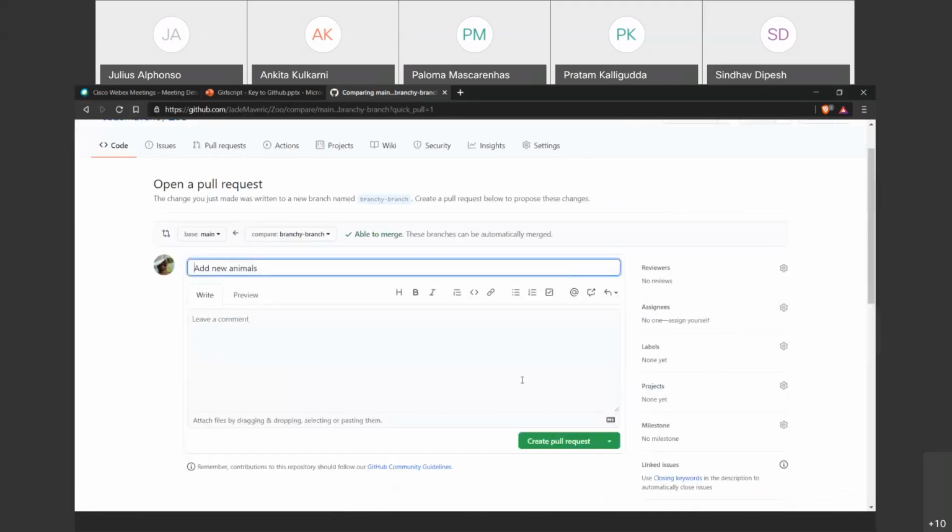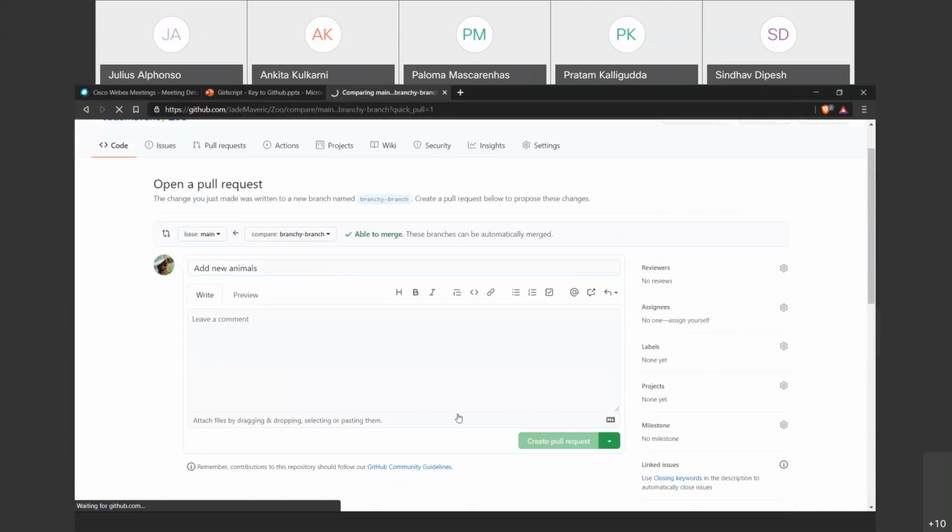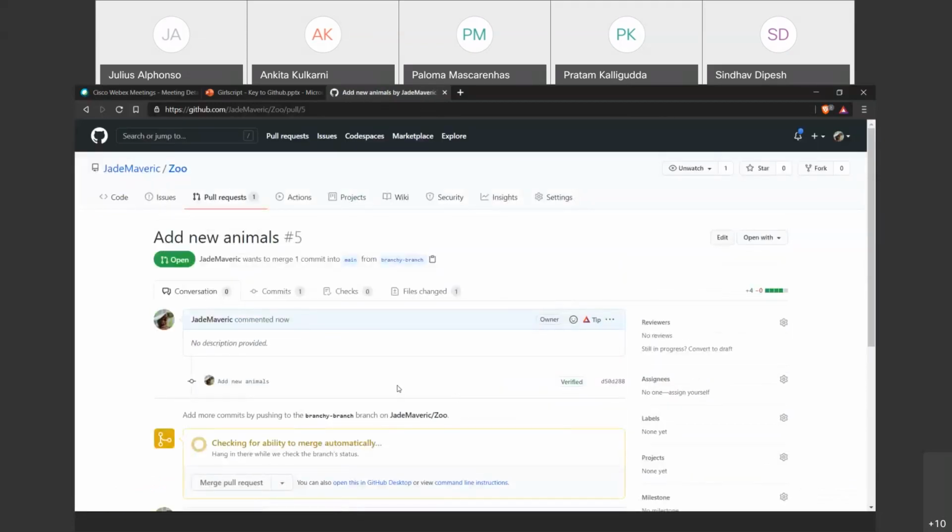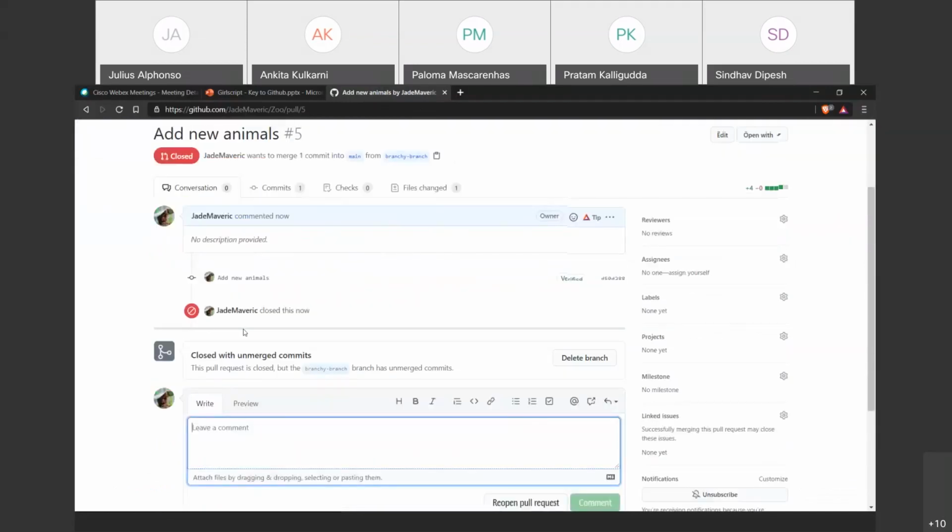Now, since it's an experiment, you don't need to follow along with this. But it's nice and good to experiment. There's not really much you can break. Oh, I accidentally asked for a pull request as well. Oh, never mind. I'm going to close this.